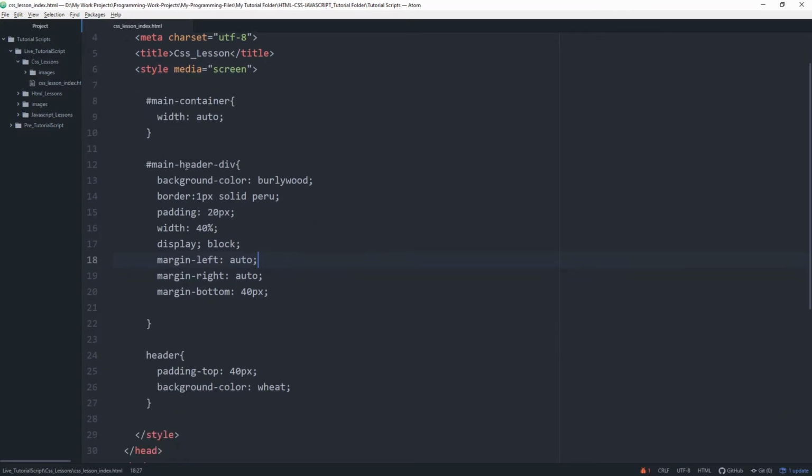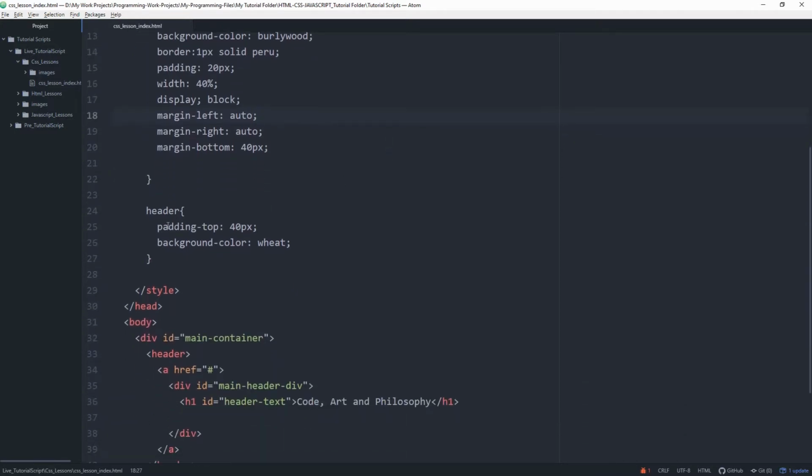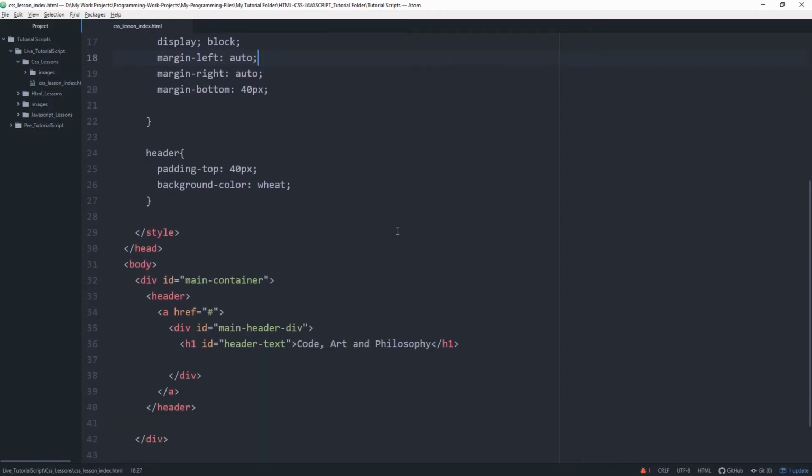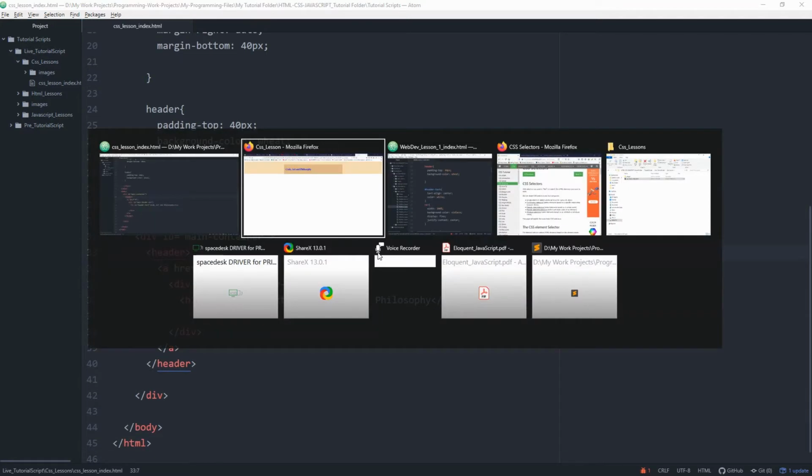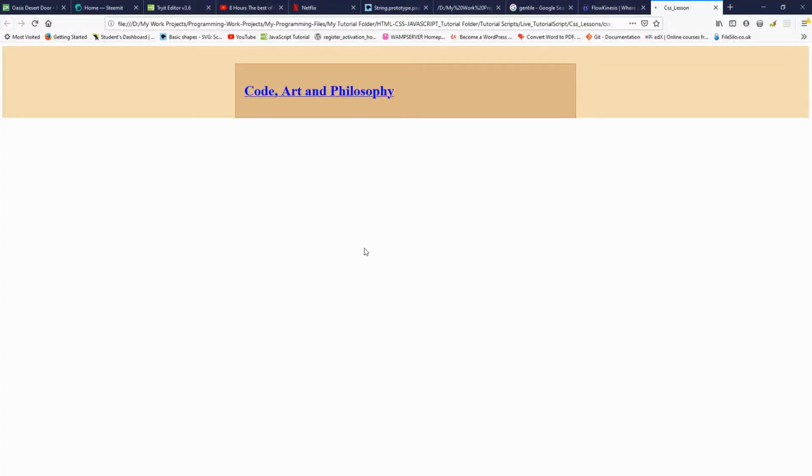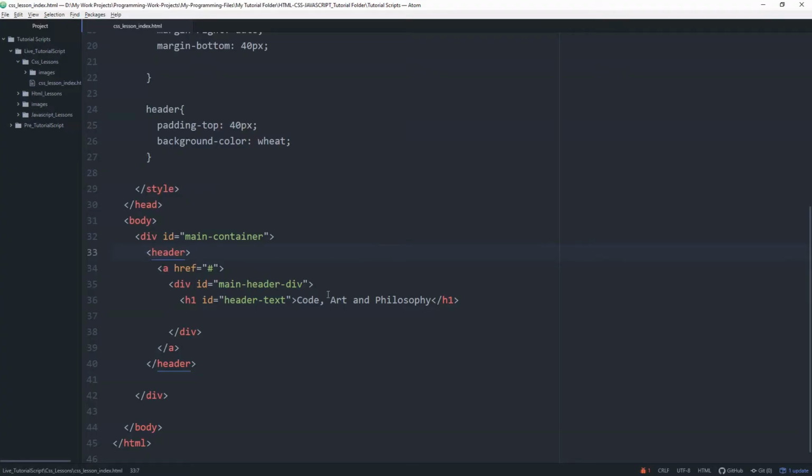So these are the values that I added for my main header div and main container, and these are the values that I just added for the header div, which would be the header tag, this tag over here. Okay, so this is what it's looking like so far.